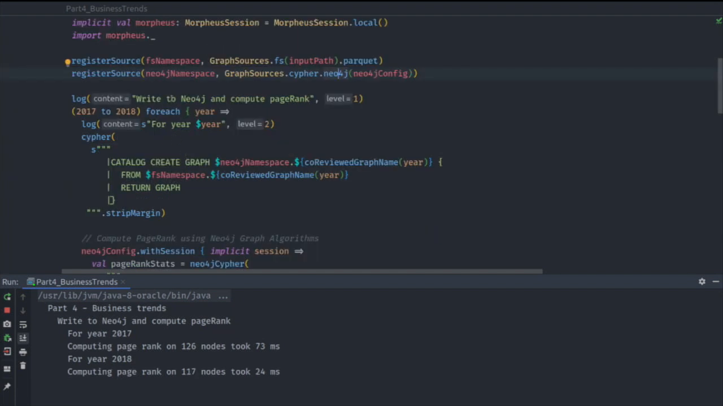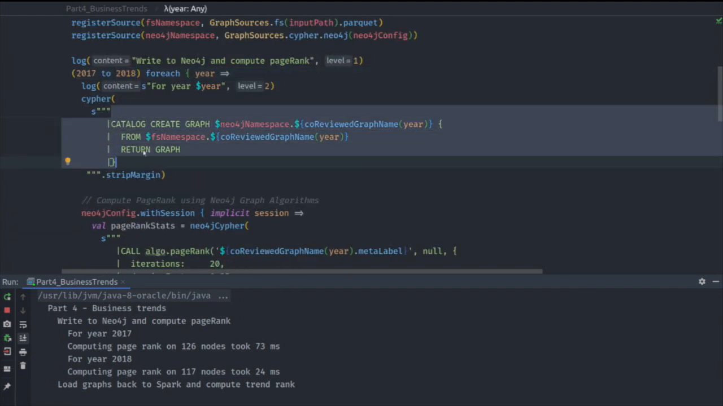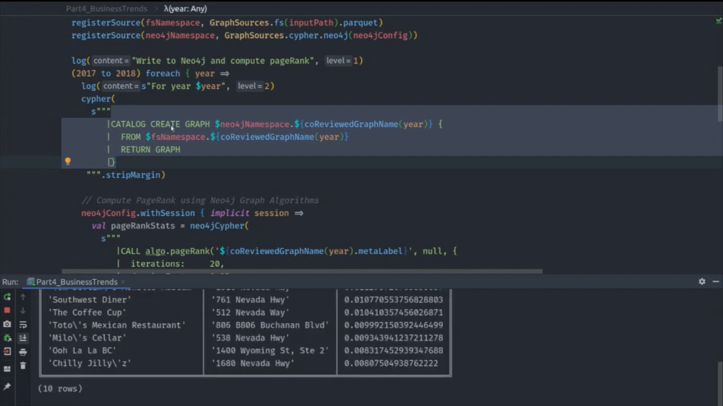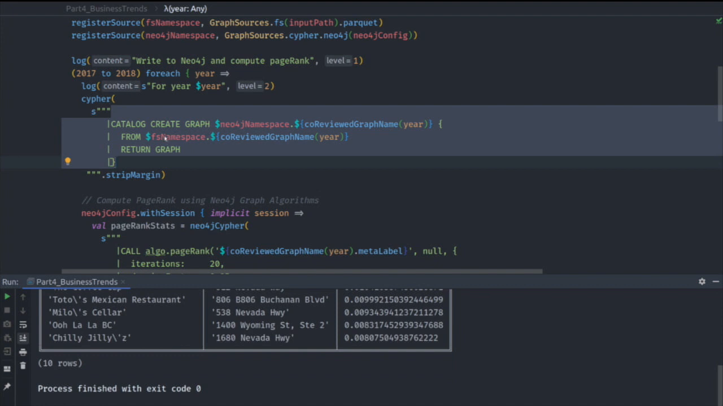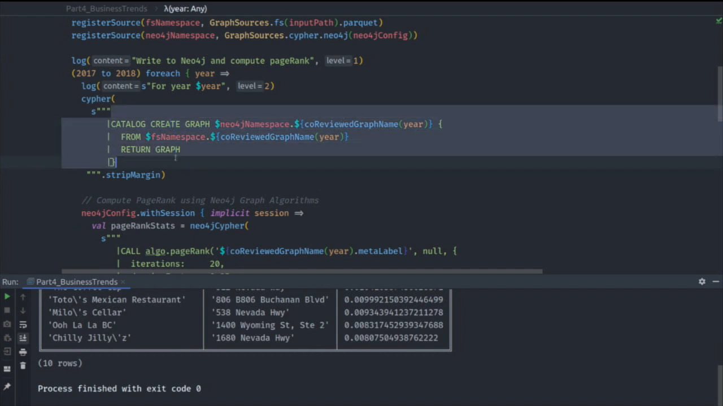The first thing we have to do is write to Neo4j, and we want to compute PageRank. We do that for the year 2017 and the year 2018. For each of those years, the first thing we do is copy the graph from the file system into Neo4j. That's the statement we execute here. We read the graph from the file system namespace, just return the graph as it is, and create it in the Neo4j namespace under the same name, which means we copy it from the file system into Neo4j. That's the first statement.